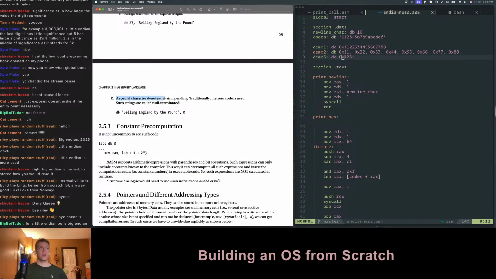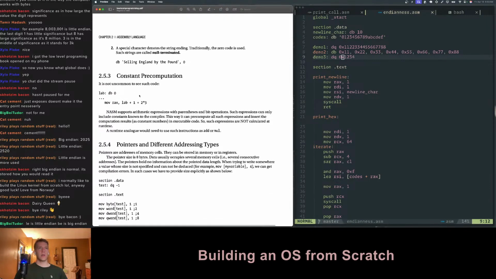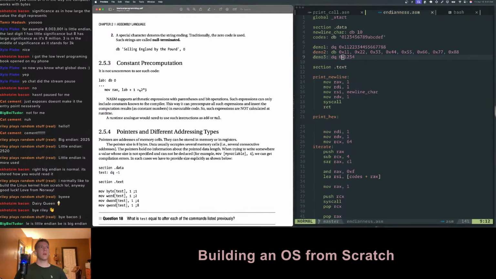A special character denotes the string ending. Traditionally, the 0 code is used. So these are just null terminated strings, which I think are in C too, right? You've never heard of middle endian. So I guess it's at least not very popular.